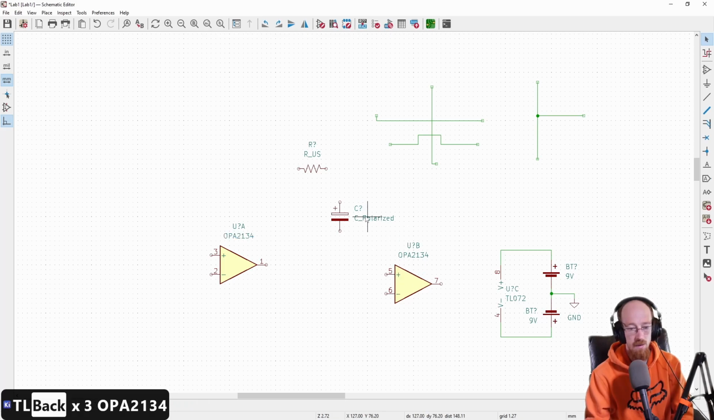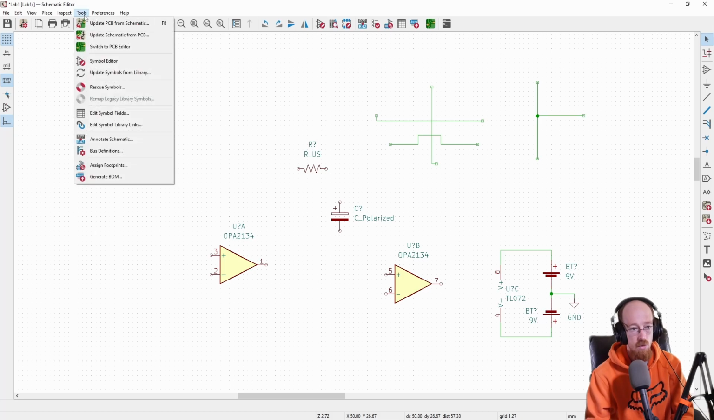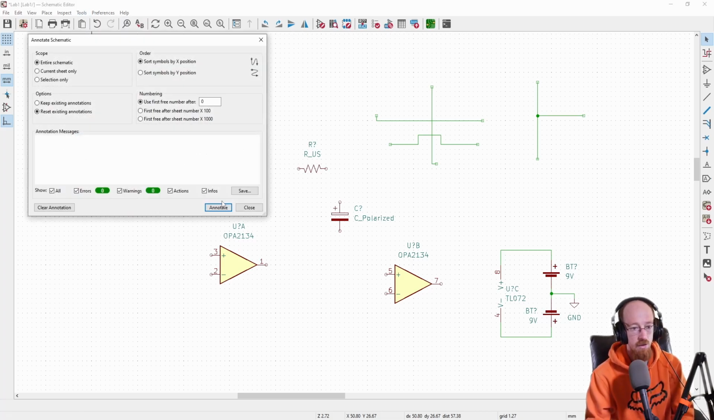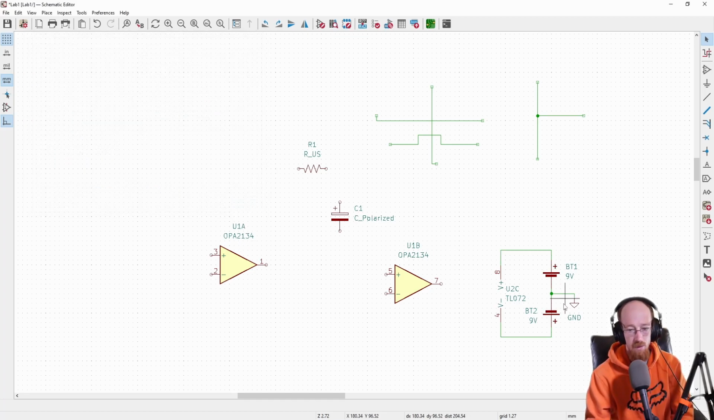Now there are question marks next to everything. And this just indicates that the things have not yet been numbered. They have not been assigned a value. So if you come up to tools and you go to annotation, which is right here, annotate schematic. And then you just hit annotate. And what it'll do is it'll number them all. So now they're numbered. And if we were to do simulations in here, we would need to do this. And there's a couple other reasons why.